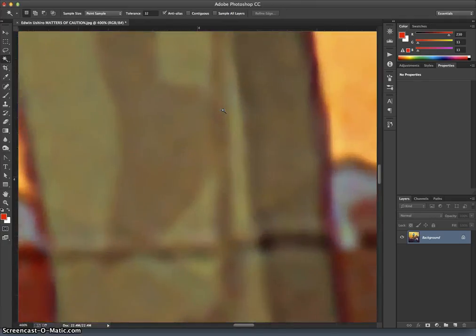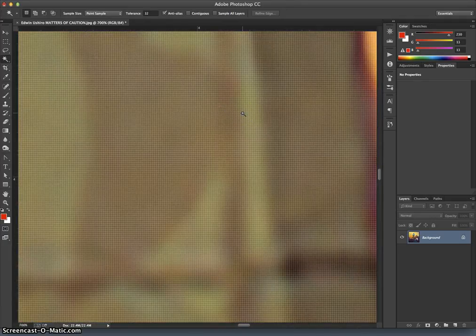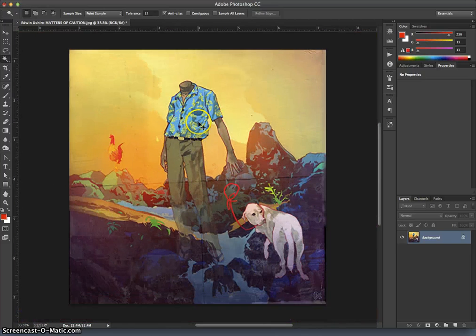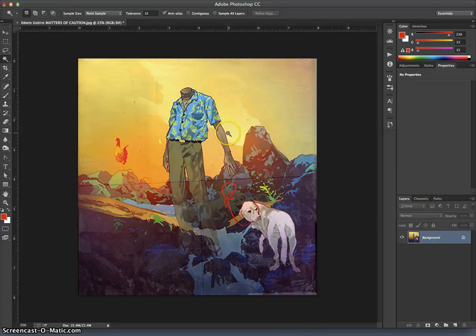Now if I zoom in, you can see that what the computer did is it just added a bunch of pixels around the existing pixels, and so it really blurs it out. But on the computer screen, it still looks fine. It just wouldn't print well.